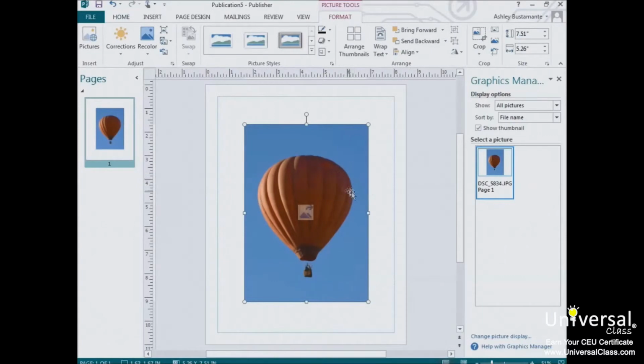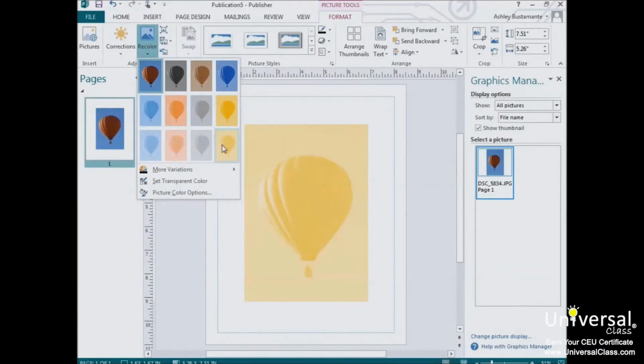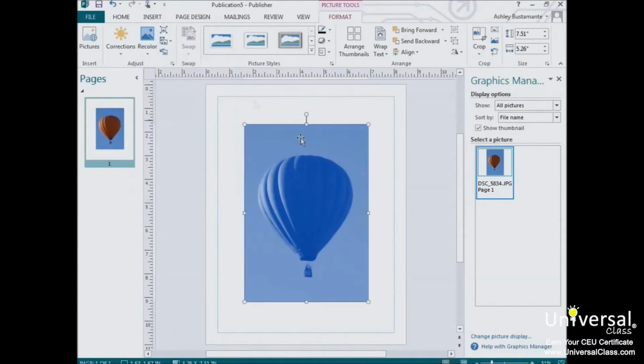Now let's talk about color. You can easily adjust the color of any image you place in your publications. To do this, double-click on the image, and then again you'll see the Picture Tools Format tab. Go over here and click on the Recolor button. It'll give you all these different options, and if you hover over it, it'll give you a preview. So then you can click on the color that you want to apply to your image.